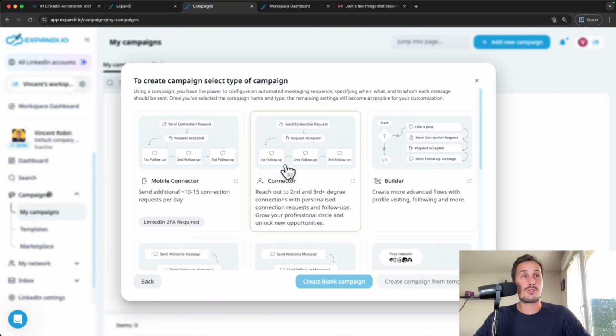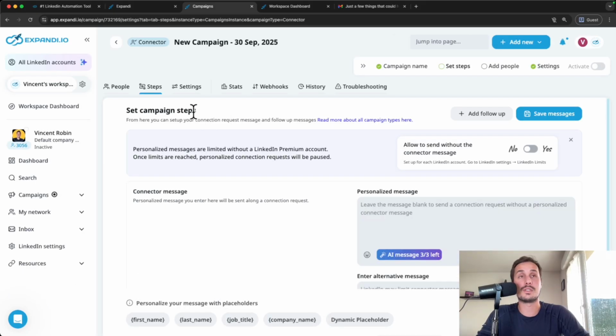But for this tutorial, I want to use connector because I want to reach out to people who are in my second or third degree connection network. So I click on connector, and then I click on create blank campaign. All right, so now what we need to do is to set our campaign steps. So basically what I want to do is to send a connection request, and then I want to send 2 LinkedIn messages. So the first one is just to pitch my SaaS, for example, and then I want to send 1 follow-up. So 1 connection request and then 2 LinkedIn messages.